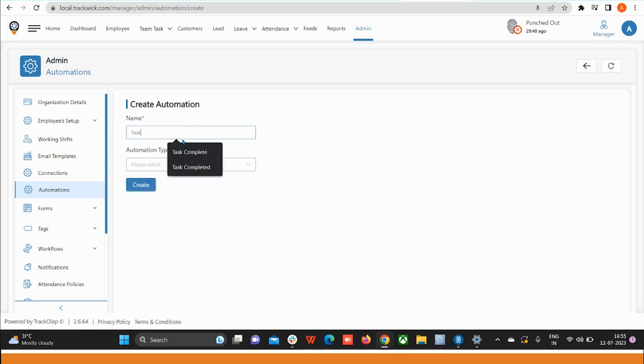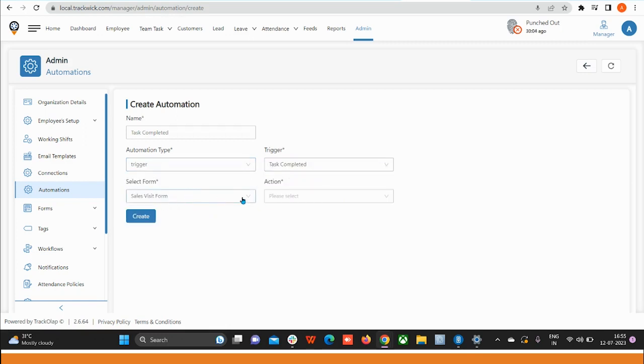Give the automation name here, task completed, and select the automation type, that is trigger. Now select the trigger name, task completed, select the task form here, and select the action, email or add to Google spreadsheet. I have selected add to Google spreadsheet. As soon as I select it, the system will ask me to select the channel, that is the Google integration. The channel is the one I created in the first step.